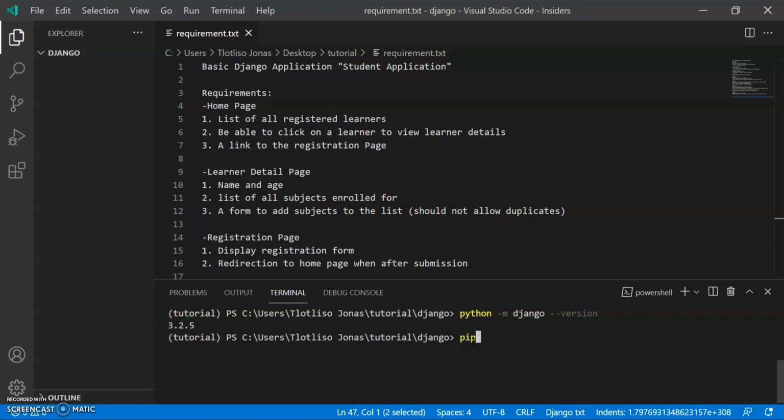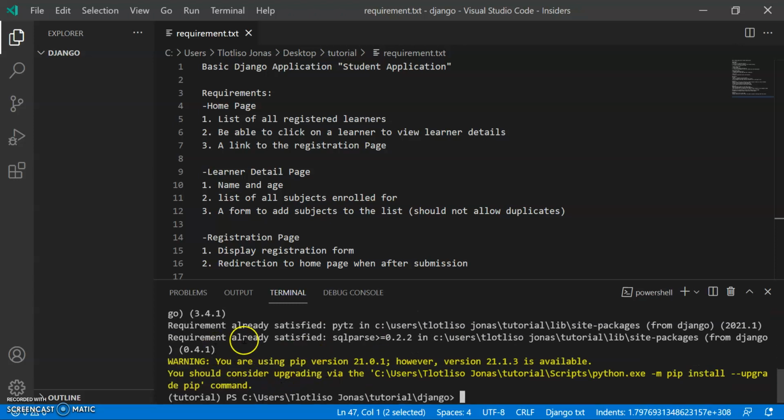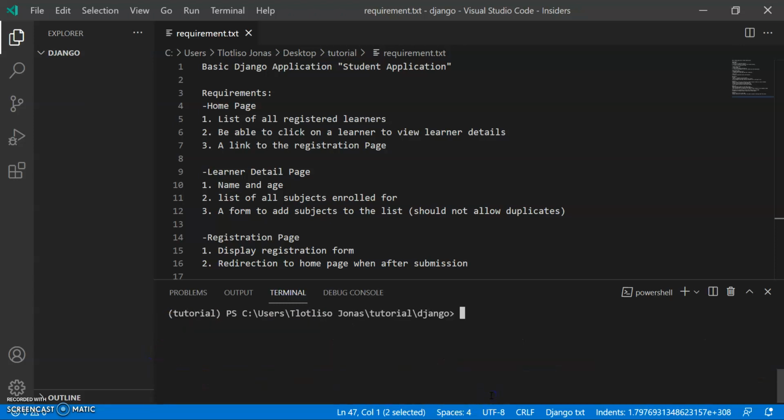If you don't have Django installed on your machine, you can just run this command, pip install Django. Since I have Django installed, it's going to tell me that this requirement is already satisfied. You can see that it says that I already installed Django. And this one is just about the pip version that I'm using. You can ignore that. So since you sorted that out, we can now create a Django project.